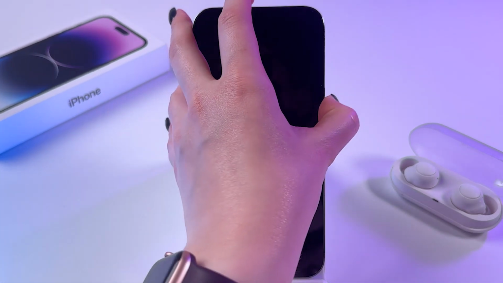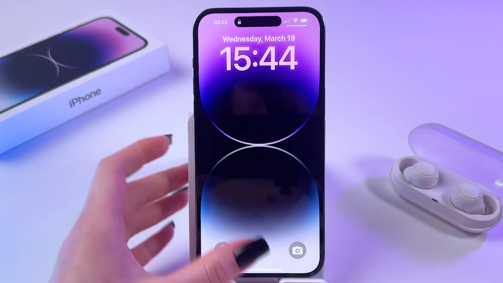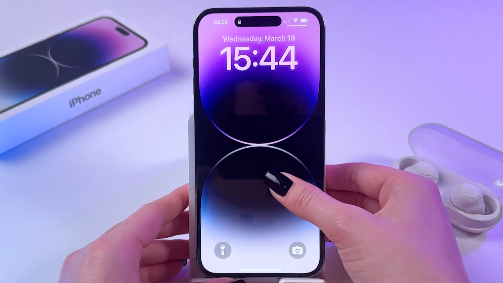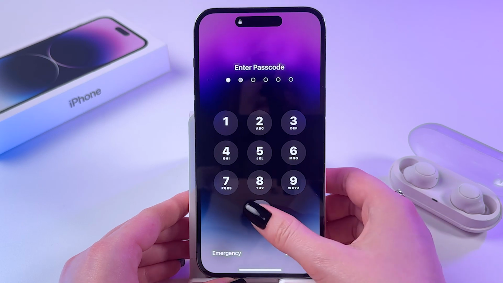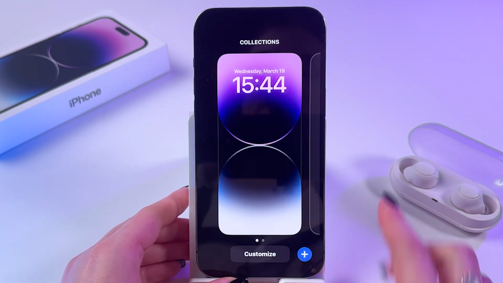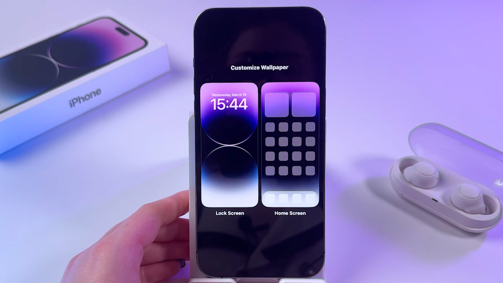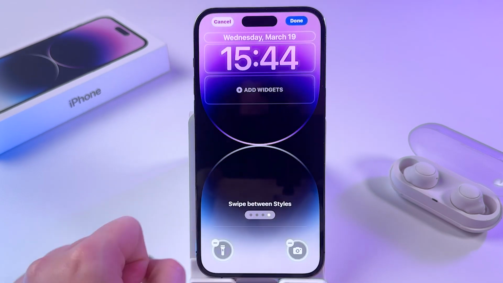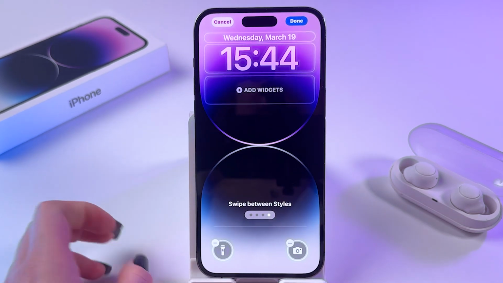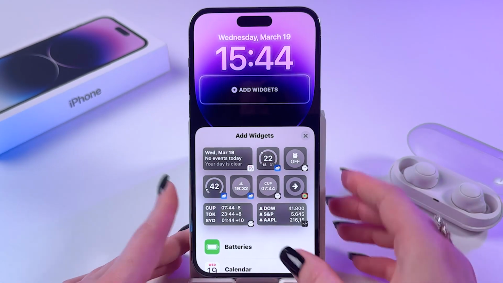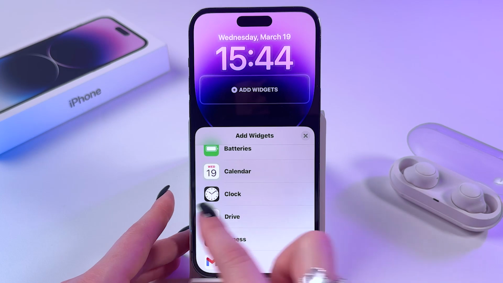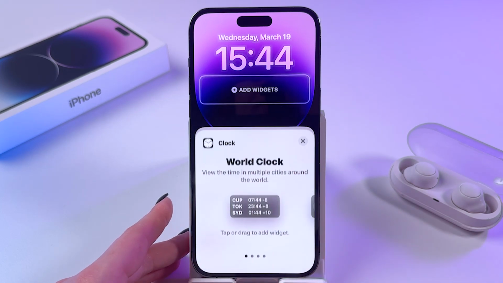And now, to show alarm on iPhone lock screen, we need to long press our current lock screen first, then unlock it to Edit, click Customize, and pick Lock Screen. And all is left is to tap Add Widgets, scroll a bit down and find the section Clock.